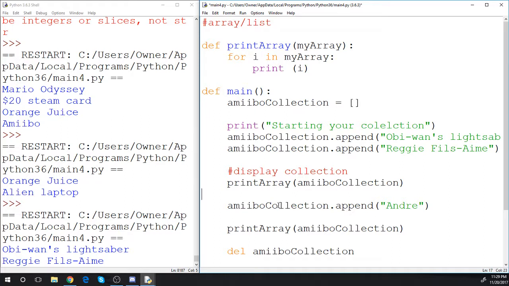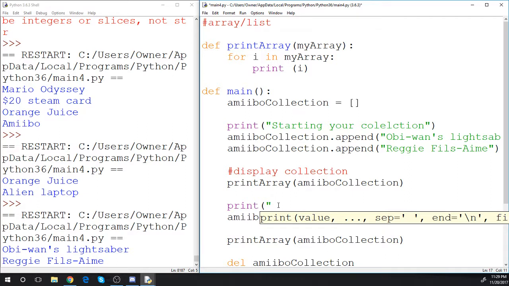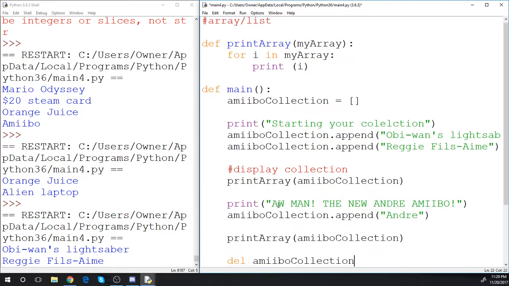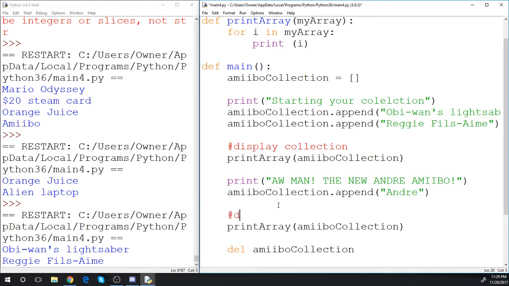Alright. And then it's like, oh cool, have you heard of the new Andre amiibo? Yeah, I heard he's so cool. Oh man, the new Andre amiibo came out. And then you print out again, display collection, again, because you are obsessed.